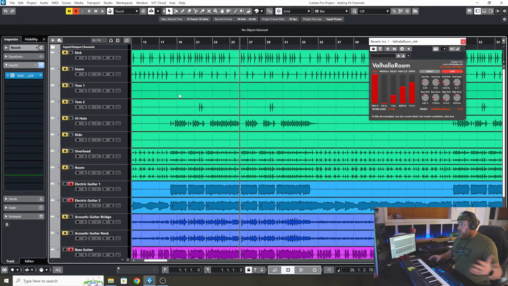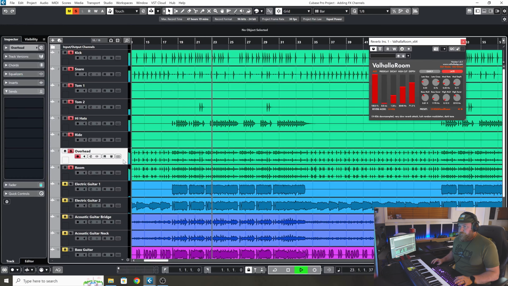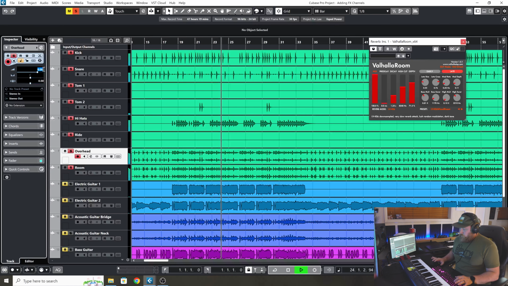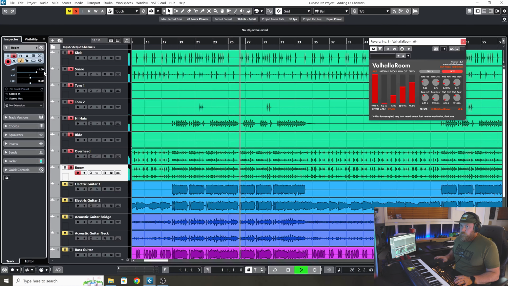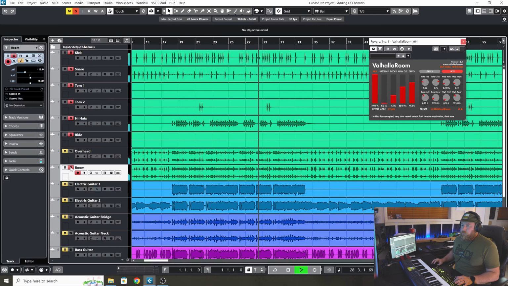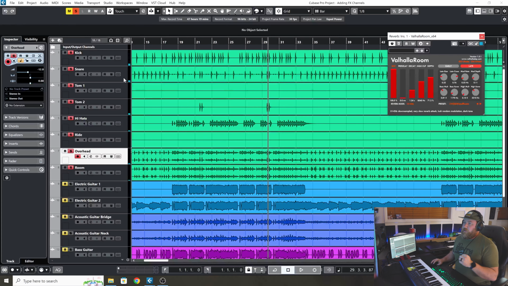Now let's look at the drums. So with these drum samples, let's take a listen real quick. This is what I'm working with, the drum sound. Of course, this is going to sound all out of whack, not mixed at all. Real tight sound.